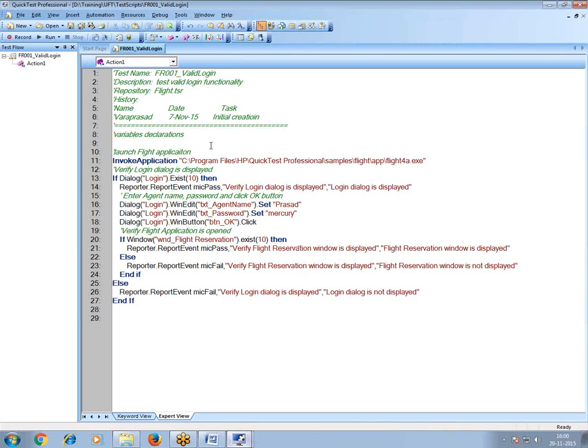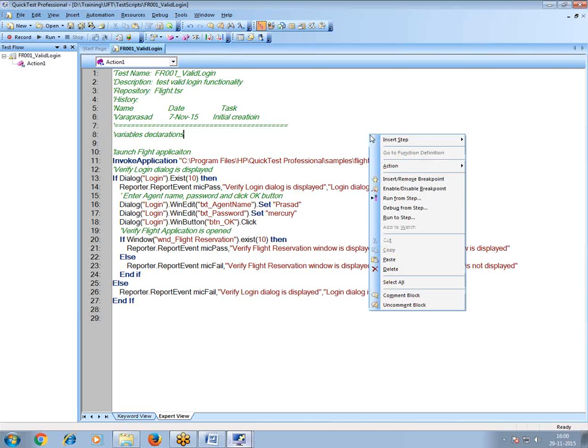In this example, I'm assuming that I'm going to use this login action as a child action. I will be calling this action in other QTP scripts. So that's how I will be using this action. So in that scenario, I can use action input parameters here. So let us create action input parameters here.